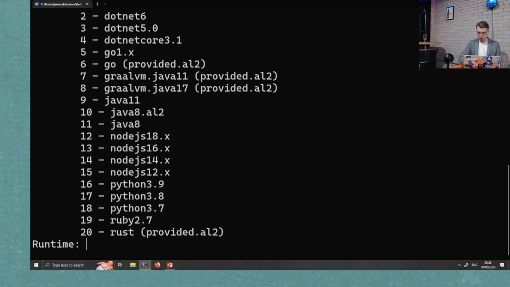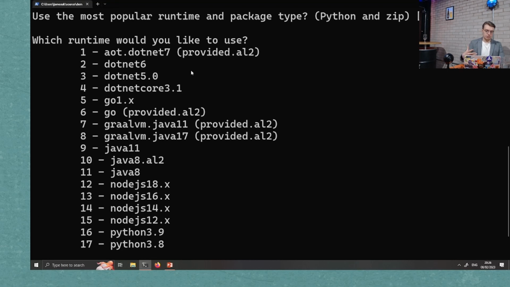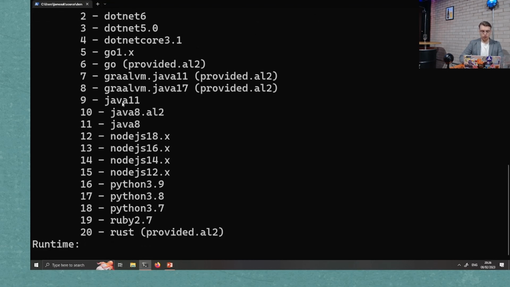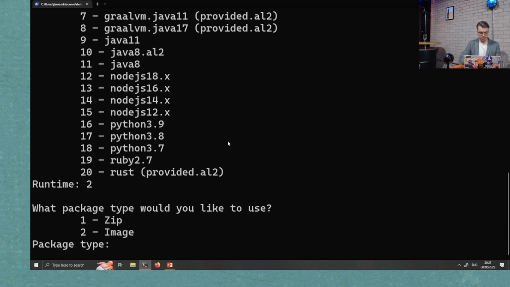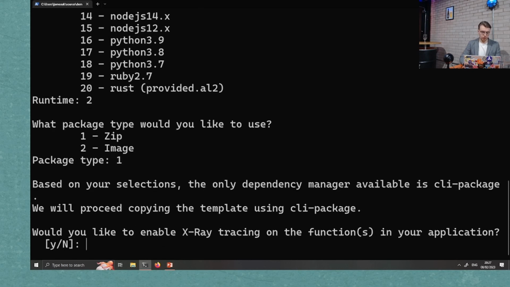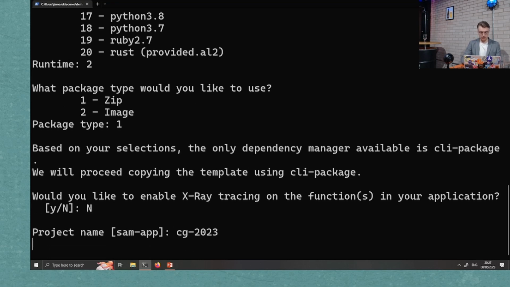We definitely don't want to use Python. And these are all the runtimes that examples have been added for. So you can see everything from .NET to Go to Java through to Rust. There's a whole range of different examples built into AWS SAM. I'm going to use .NET 6 in this instance. I want to package my code as a zip file. I don't want tracing on my function just for this example, and I'm going to call this CG 2023, for example.